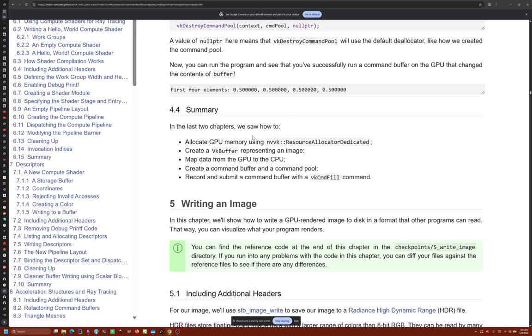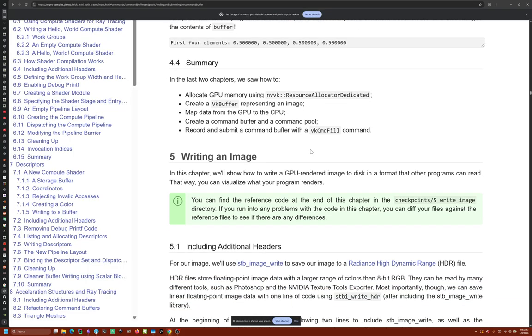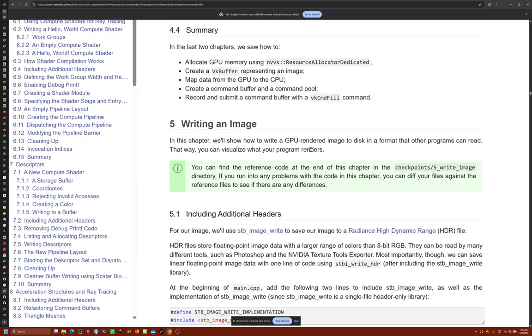So in the last two chapters, we saw allocation of GPU memory, buffers representing an image, GPU and CPU data mapping, creating a command buffer with a command pool, recording and submitting a command buffer with a vkCmdFillBuffer command.